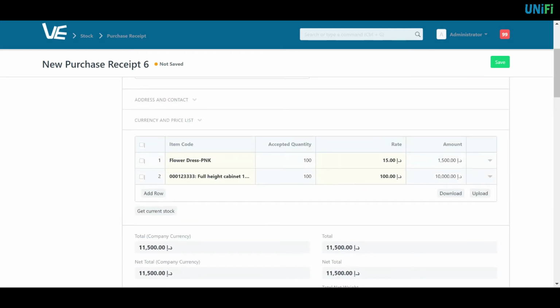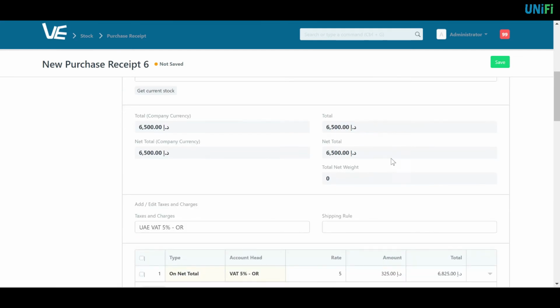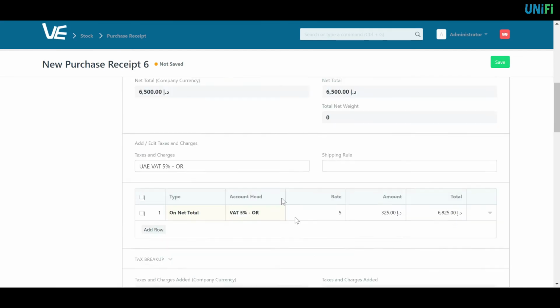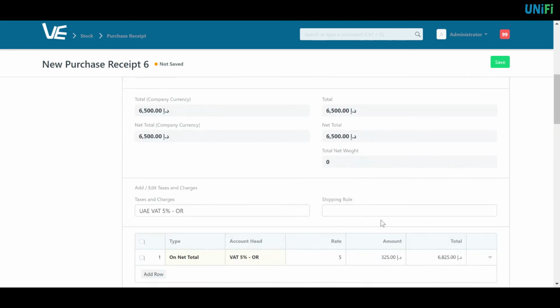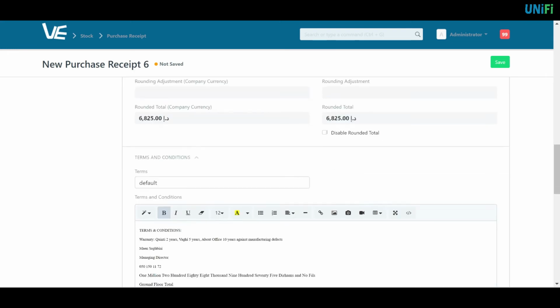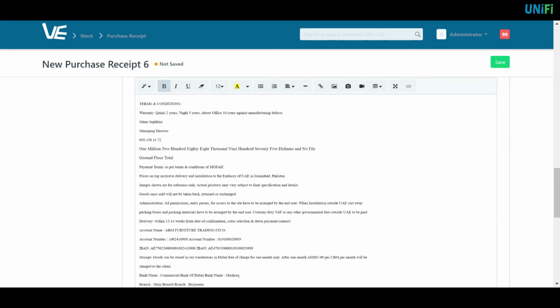Okay, and here it says that we have ordered 100. I'm receiving 50 only. Okay, so this is what I have received. Everything is okay. I can check everything. I can enter the supplier delivery note number for my reference, for my accounting reference. That's it. It's almost everything. Then I can save.